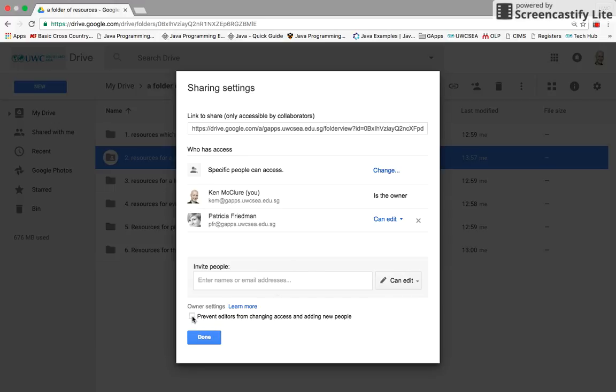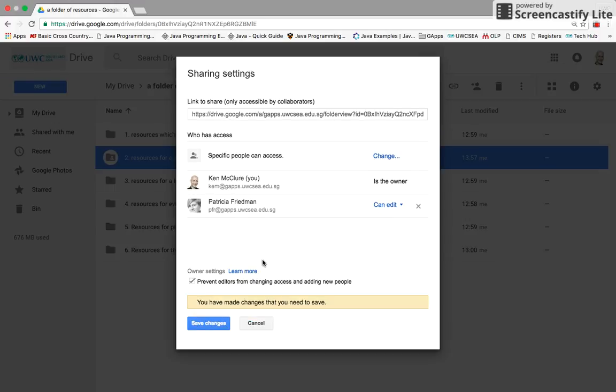An interesting option here is "prevent editors from changing access and adding new people." I would tick this if it's a kind of private document, because if I don't, then anyone that I add to this list who's an editor can reshare it and change the access level for other people.